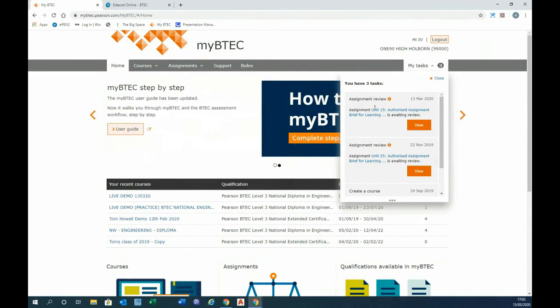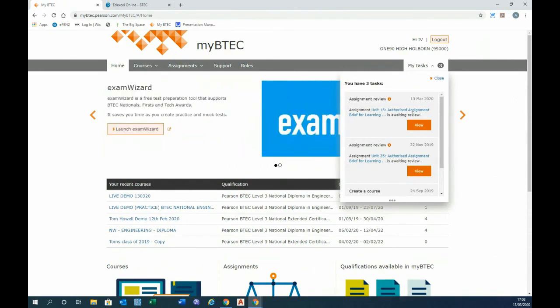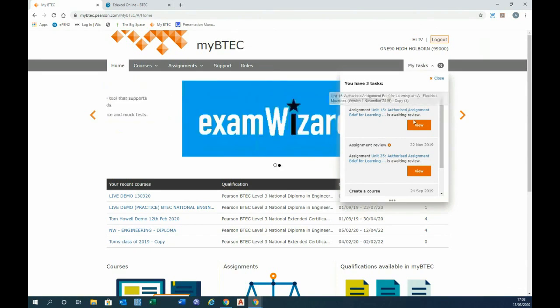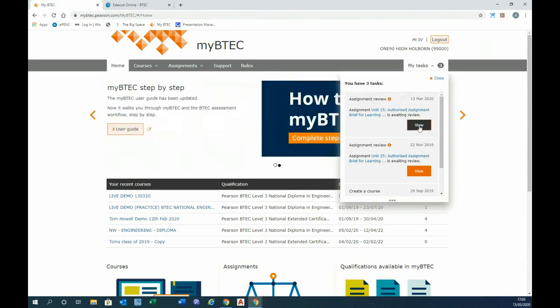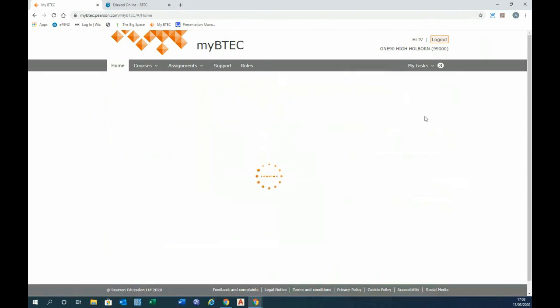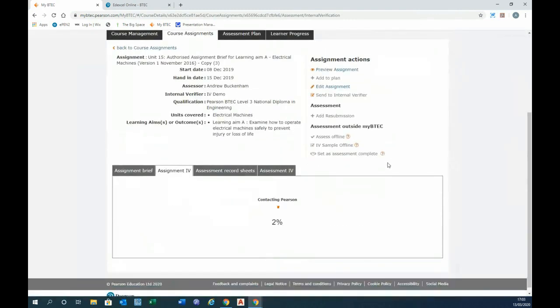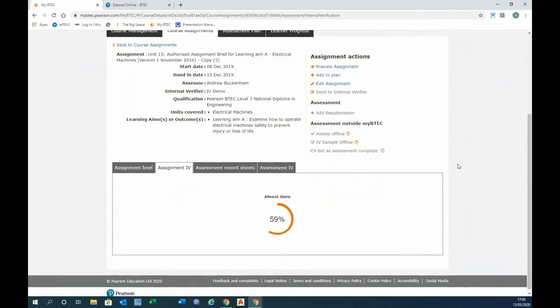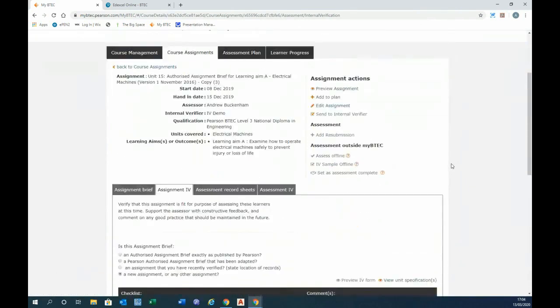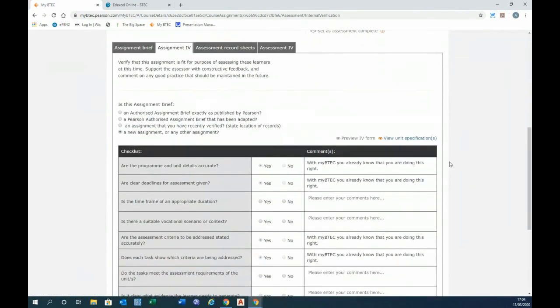So assignment review. Authorized assignment brief is awaiting review. That's basically saying this has popped through from one of your colleagues. Please go and review the assignment brief and approve it, internally verify it. By clicking on the button in the My Tasks task, it will take me straight there. And it takes me to the assignment brief tab we looked at before. It looks like the same screens, but the permissions are different now because I'm a different user with different permissions.